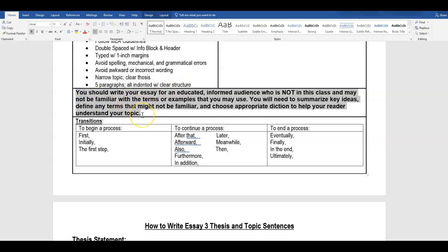You should write your essay for an educated, informed audience who is not in this class and may not be familiar with the terms or examples that you may use. You will need to summarize key ideas, define any terms that might not be familiar, and choose appropriate diction to help your reader understand your topic.